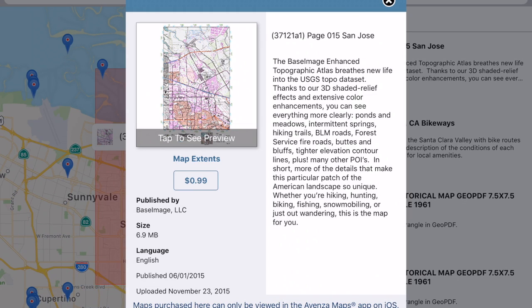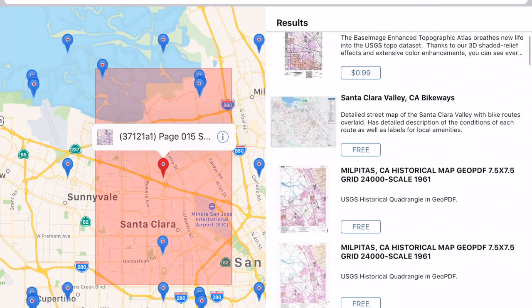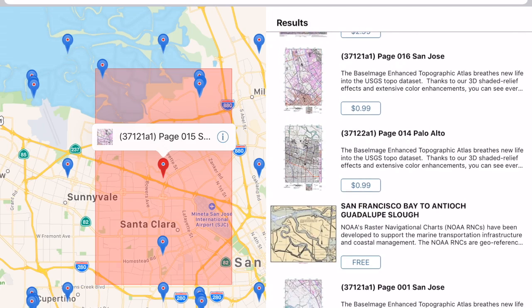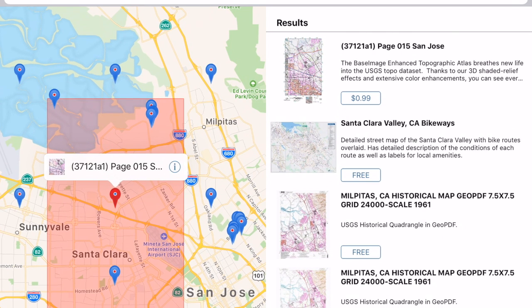So I find that a lot of the topographic maps are 99 cents on here. You can find park maps and all kinds of different maps. And you can see on the right side of the screen here, there's a lot of free maps. Typically, the topo maps are 99 cents. You can actually go to the USGS website and download them for free, but it takes a couple extra steps to get them onto Avenza. So it's pretty easy to do it just right from here. So that's one way to get maps.